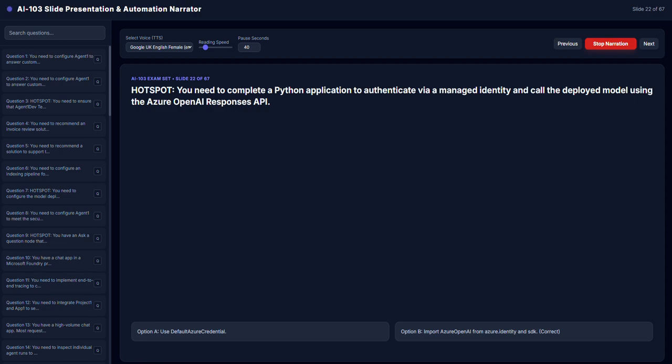Hotspot. You need to complete a Python application to authenticate via a managed identity and call the deployed model using the Azure OpenAI Responses API. Options are Option A. Use DefaultAzureCredential. Option B. Import AzureOpenAI from Azure Identity and SDK. Correct.